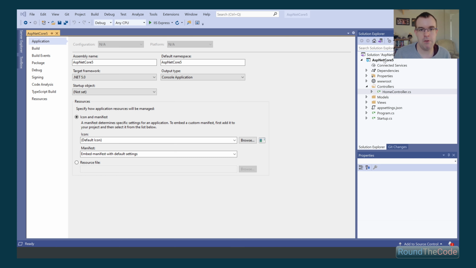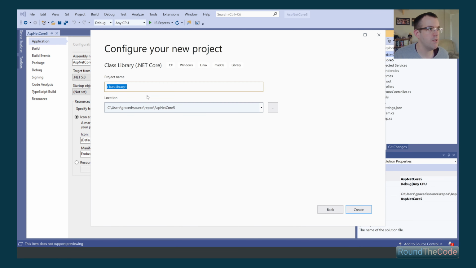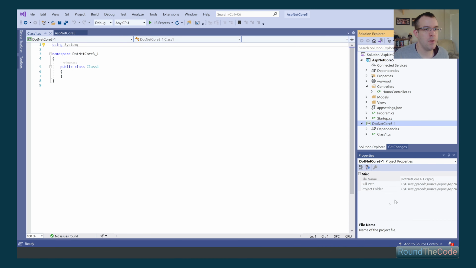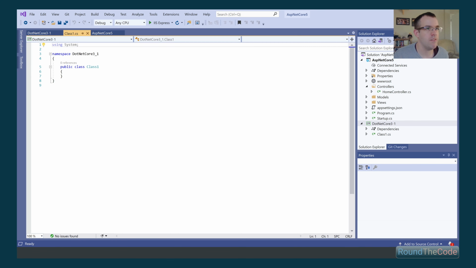So first things first, we're going to create a new project. We're going to go for class library, and we're going to go for .NET Core class library. So let's give it a search. Right, so here we go. We've got a class library for .NET Core. Let's click next. I'm going to call it .NET Core 3.1. There we go, and we're going to make sure that it's set to .NET Core 3.1. As you can see there, that's already the case.